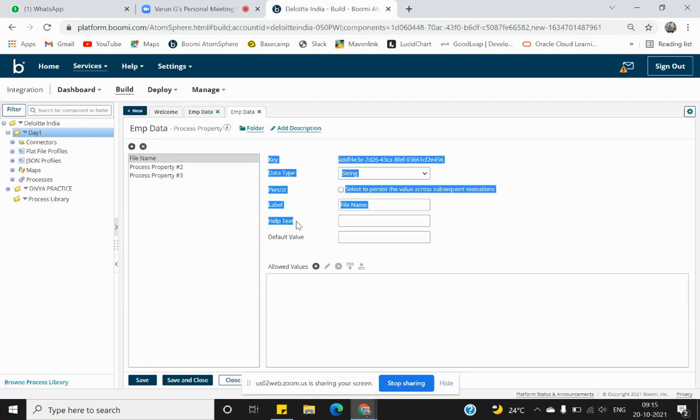Now help text. Help text is something you may or may not put, that is for your help. This help text is basically the description of your process property. I can put it as: this contains the file name. Now you have default values. If I want it to be, say, aniket.csv, I can maintain it here.